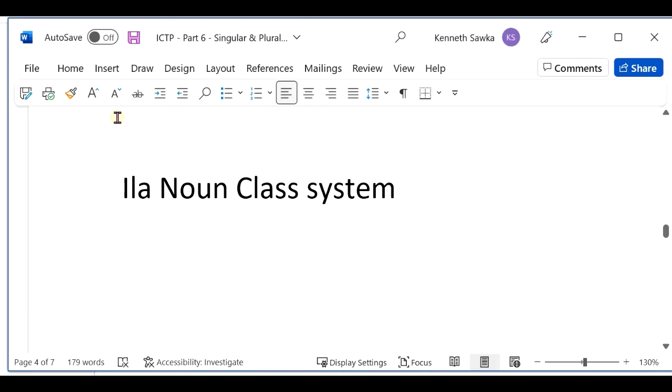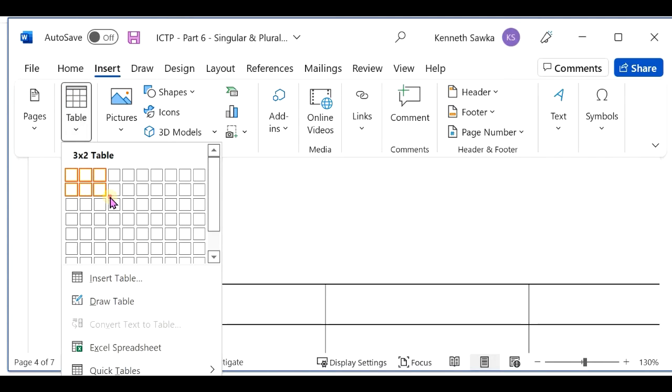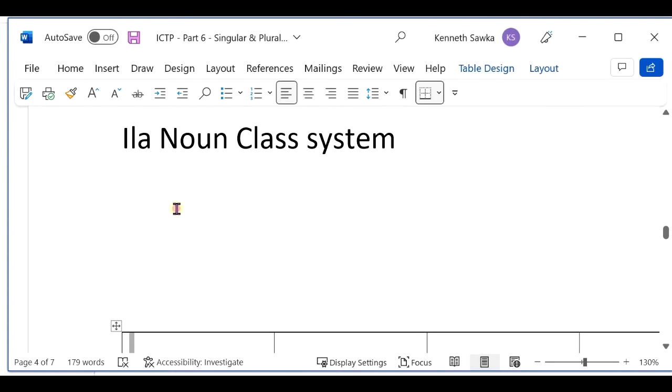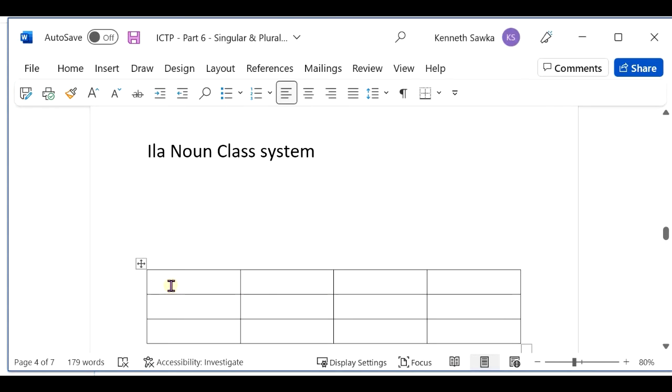So if I'm going to make a chart, I'm going to insert a chart, and it may not be exactly the same on your computer. Let me make this chart smaller. So I would have the class number, and this would be class number 1, and a singular and a plural.